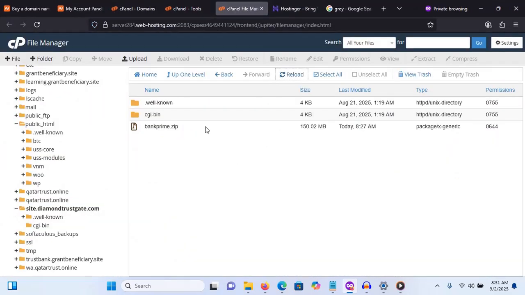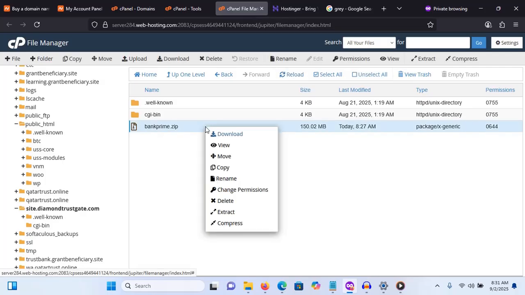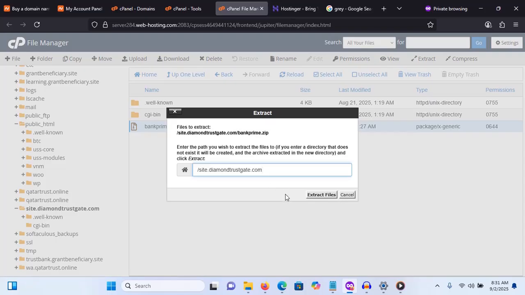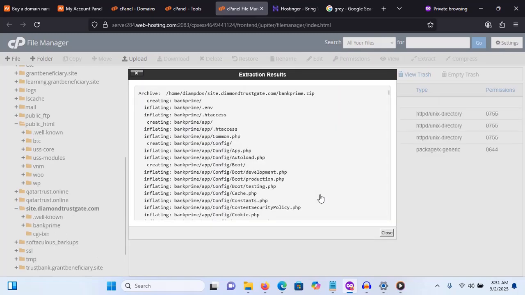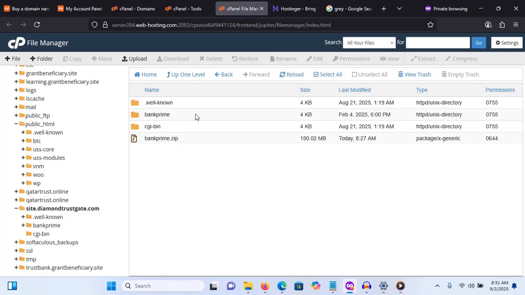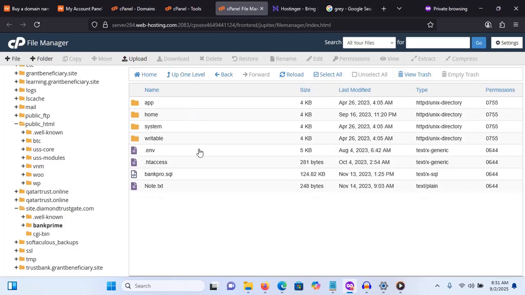Then after that, the next thing I want to do is extract it. I'm just going to right click on it, then click on extract. Click on extract files. It's going to extract the zip file for us so that we can start working on it. Click on close. So this is it right here, Bank Prime. So you have the files.